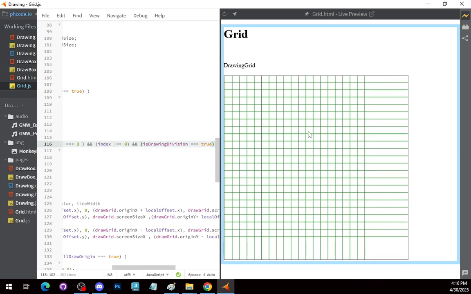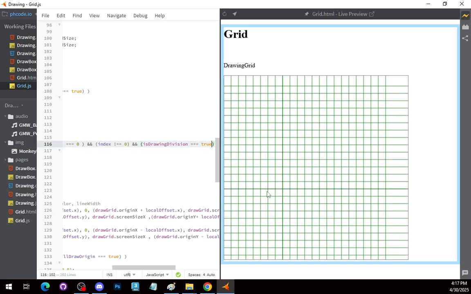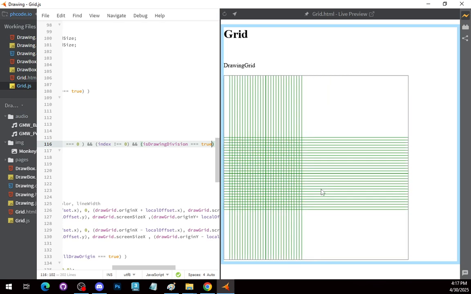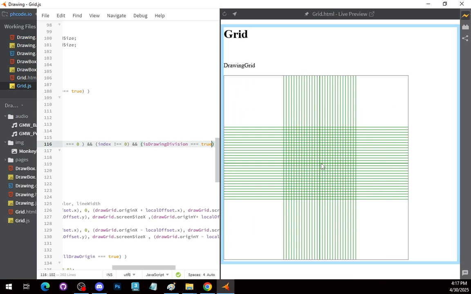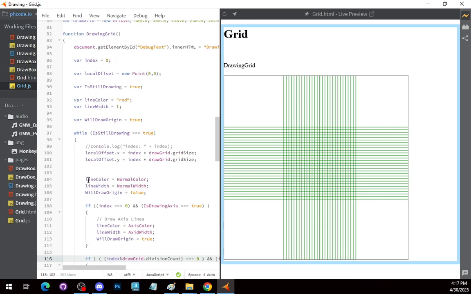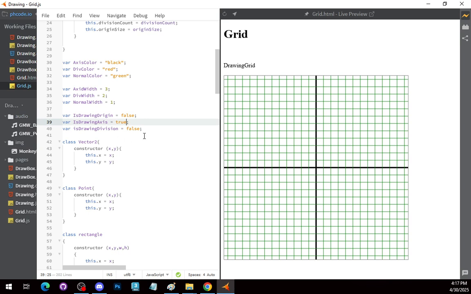Now the weird thing that's going on is that we are drawing the axis twice. That's why it's coming in thicker. You can see that it's thicker just by that. Let's zoom in. Then we can go back in and assign these back to true.